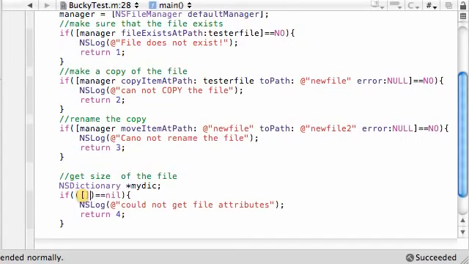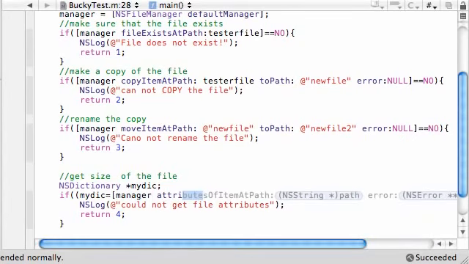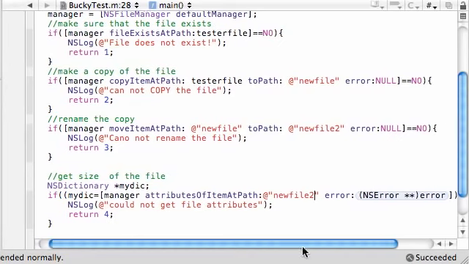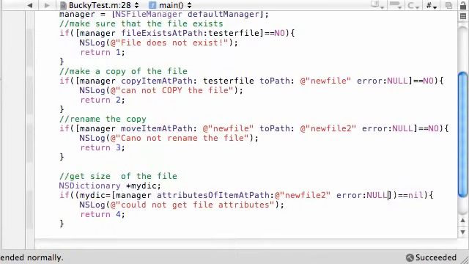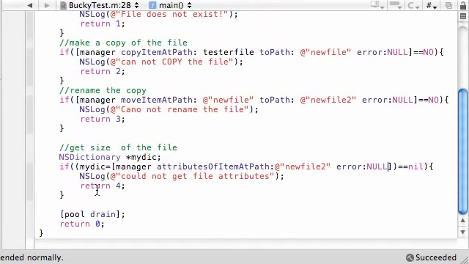But anyways, now that we have that, is all my code right? Alright. What we want to do is put myDic and set it equal to manager attributesOfItemAtPath, and the path is what file do you want to get the attributes from? newfile2, and as your error, just go ahead and put NULL. And check this out. Alright, if this doesn't work, we're going to get this. But if it does work, here's what we just did.